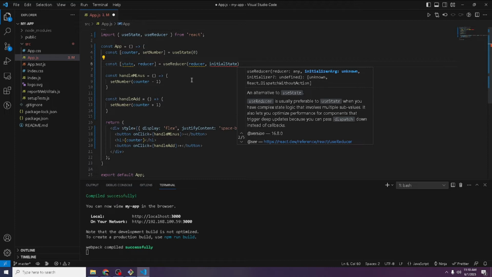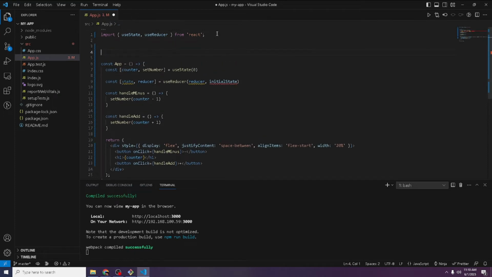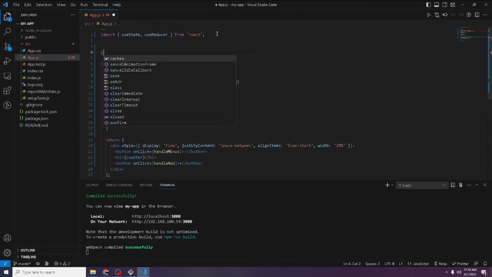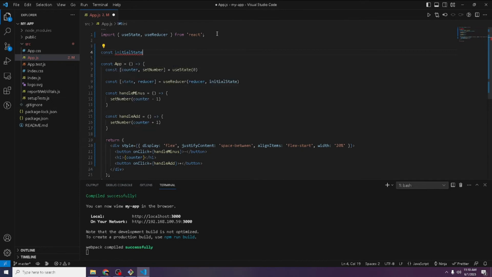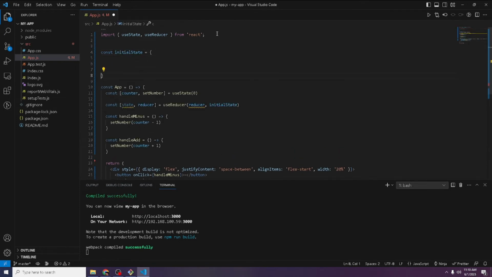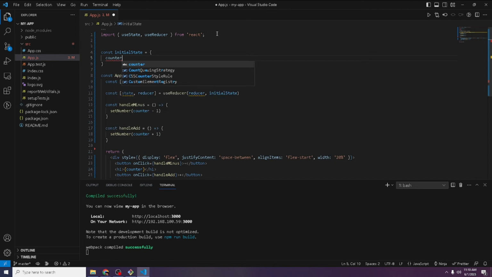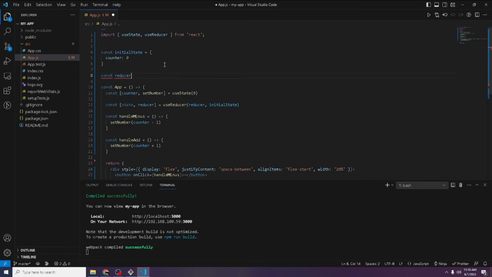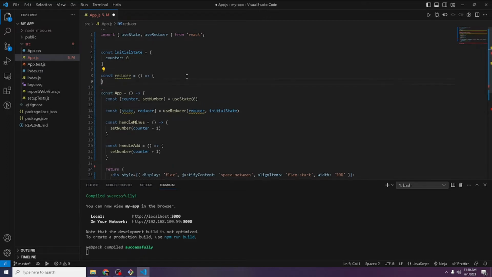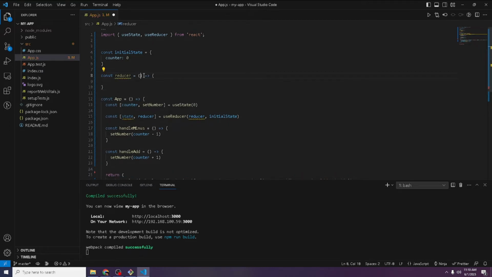Then the initial state, and outside of our App function, let's create an initial state. Initial state equals counter, and the initial value is 0. So let's create the reducer function. Inside of our reducer function, we have two arguments here, the state and then the action.